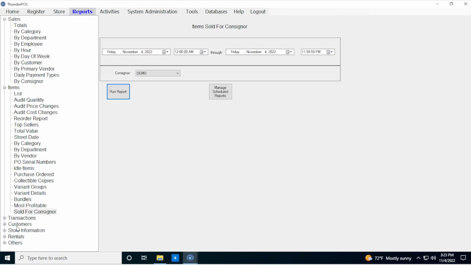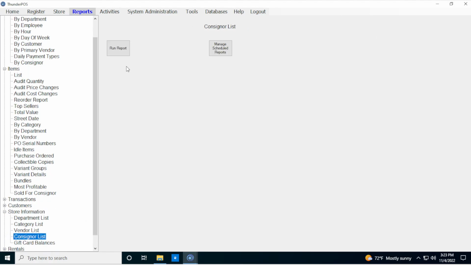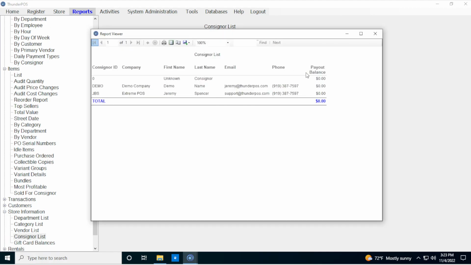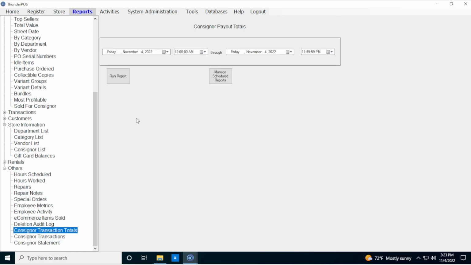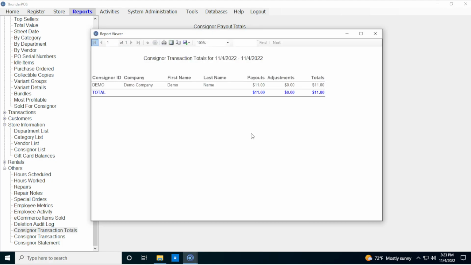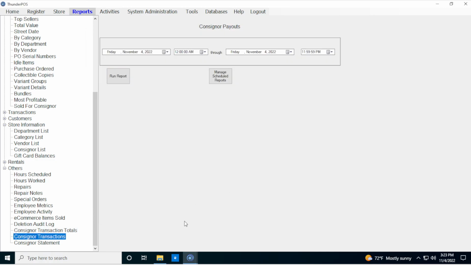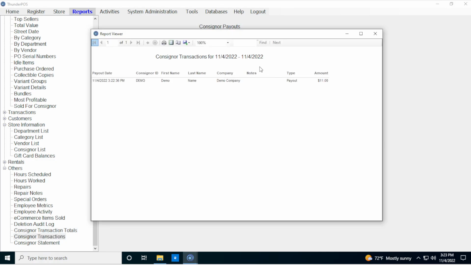There is under store information a consigner list. This simply displays each consigner and their current balances, which right now are zero because we did a full payout. Under others here, we've got the transaction totals. This is the totals of all payouts and adjustments over a time frame. And under transactions, we've got a list of each individual transaction. So this will show you each payout or adjustment that was done in that time.